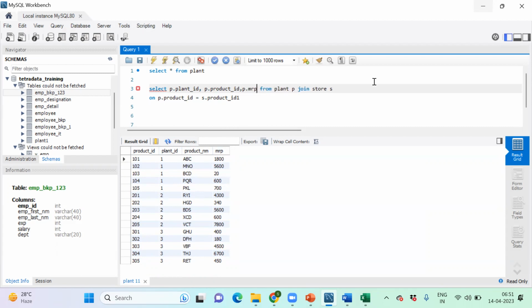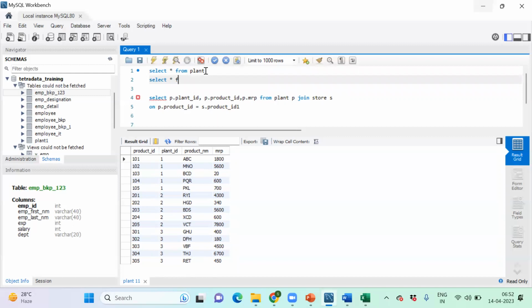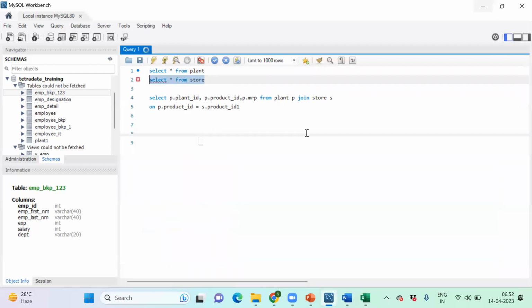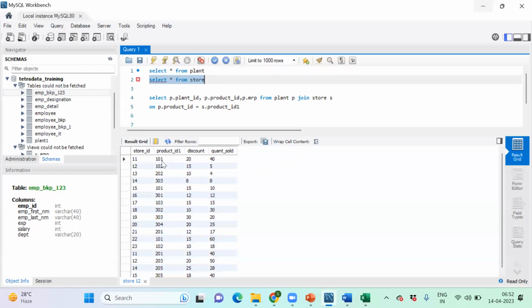Okay. From store, we need to take the rest of the information. Let me check the store table once. We have to perform the join very carefully. Okay, store ID is required. Let me think about it. Now we will be working on top of plant. So plant and product ID is fine. So store ID is not required.